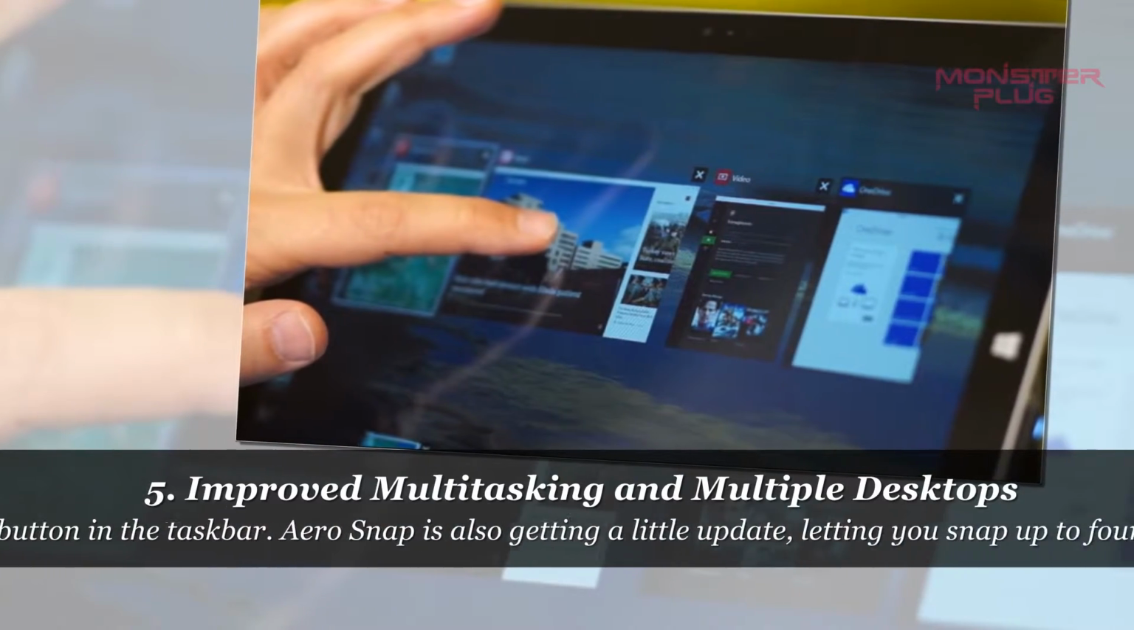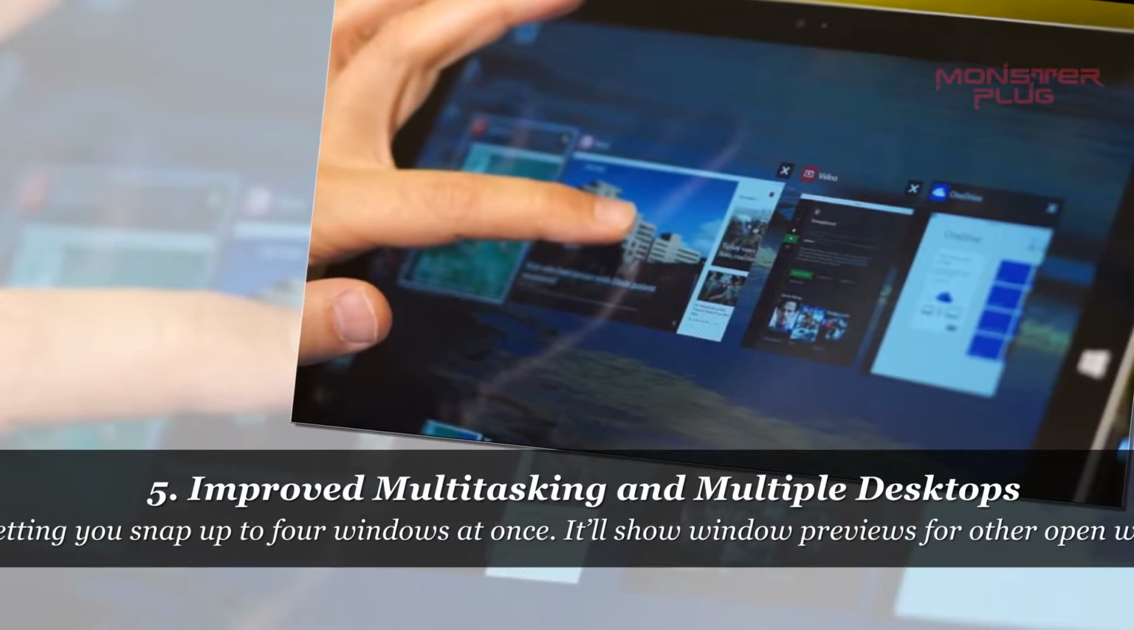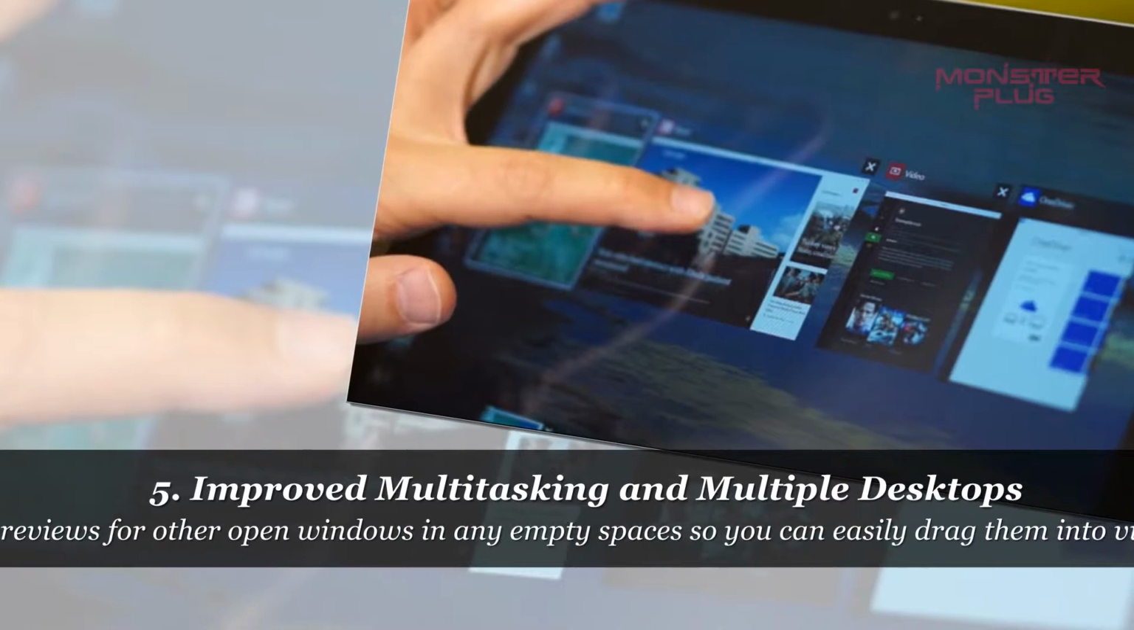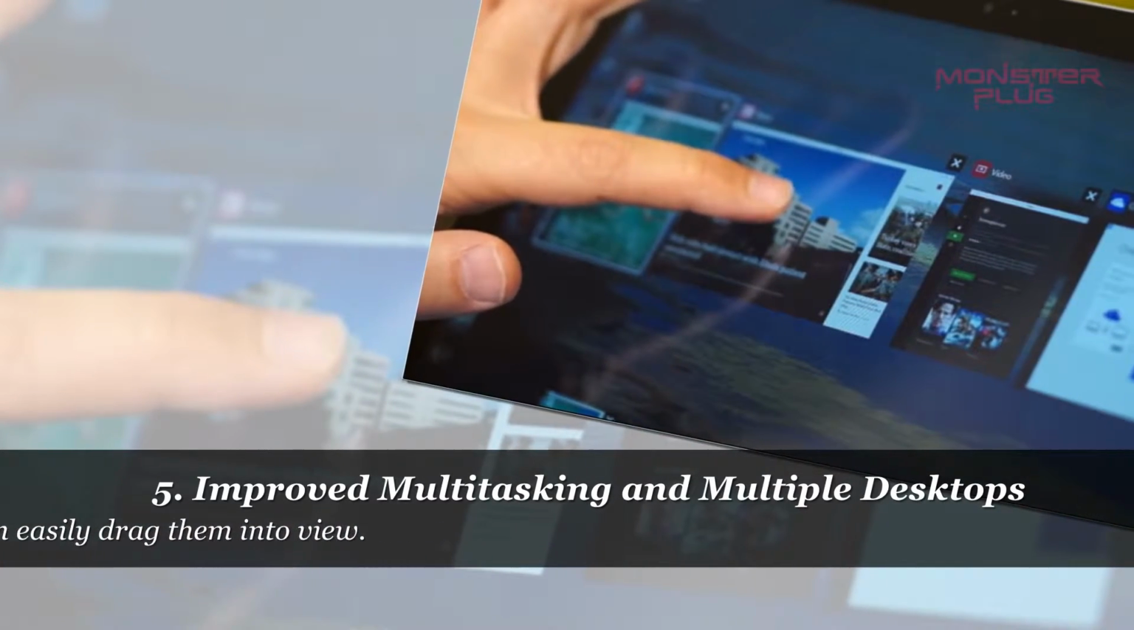Aero Snap is also getting a little update, letting you snap up to 4 windows at once. It'll show window previews for other open windows and any empty spaces, so you can easily drag them into view.